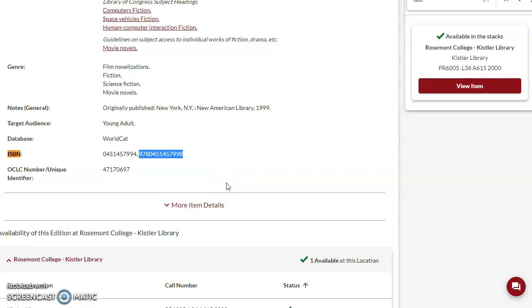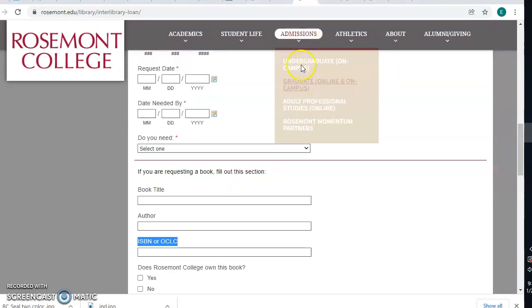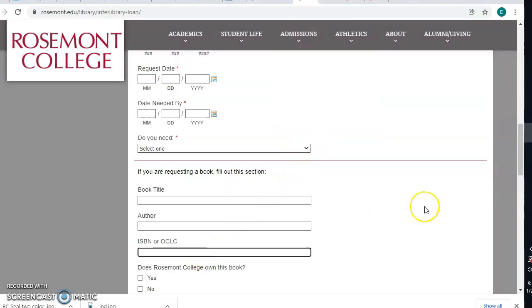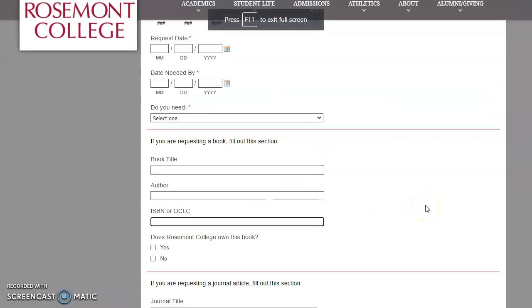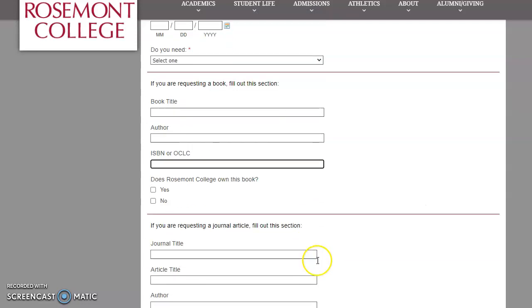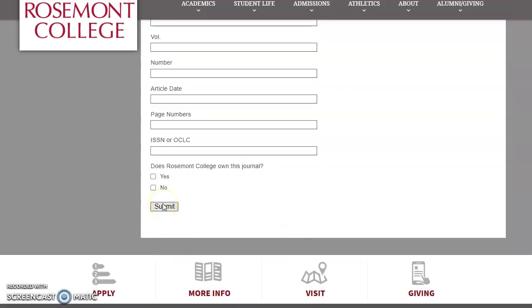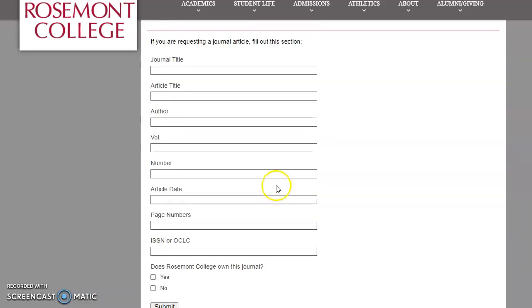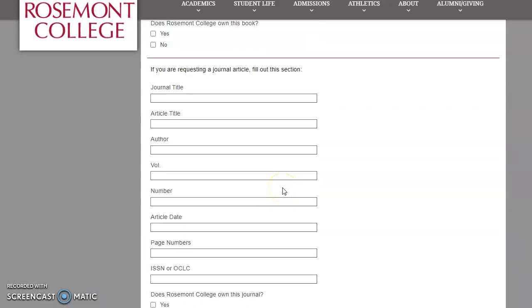And all you'll do then is copy and paste it and input it into the interlibrary loan page. And then hit submit. We will work on getting it for you as quickly as possible. Depending on where it's from, it can take anywhere from a few days to a week or more. So please be patient, we're working on it.